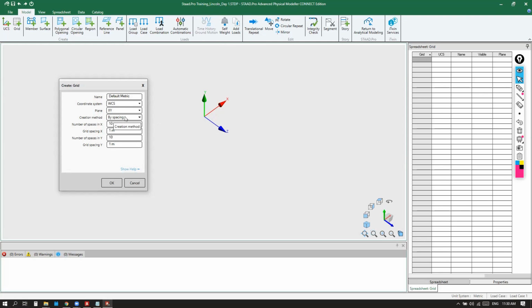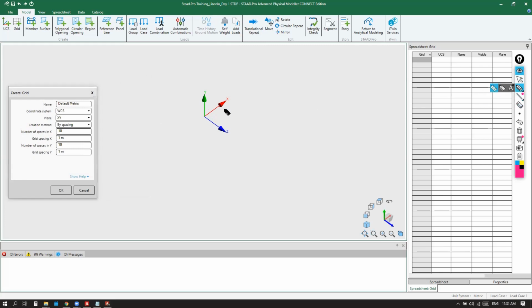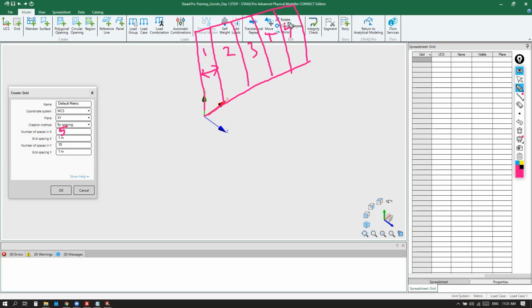So just imagine you have only by spacing. It's very simple. It means that, for example, if I create this grid system in this direction, XY, it asks how many spaces you want in the X direction. If I put 5, then here I have 1, 2, 3, 4, 5. If I put 10, then again I have 10.